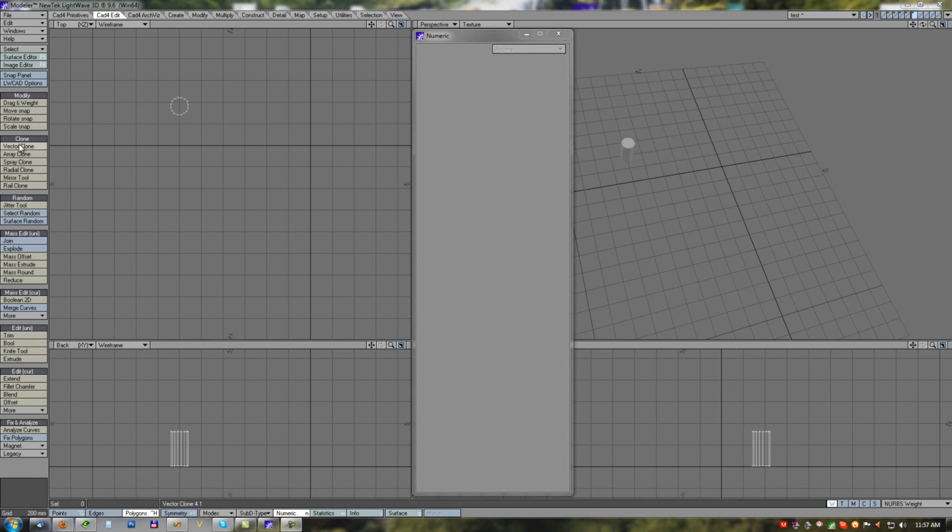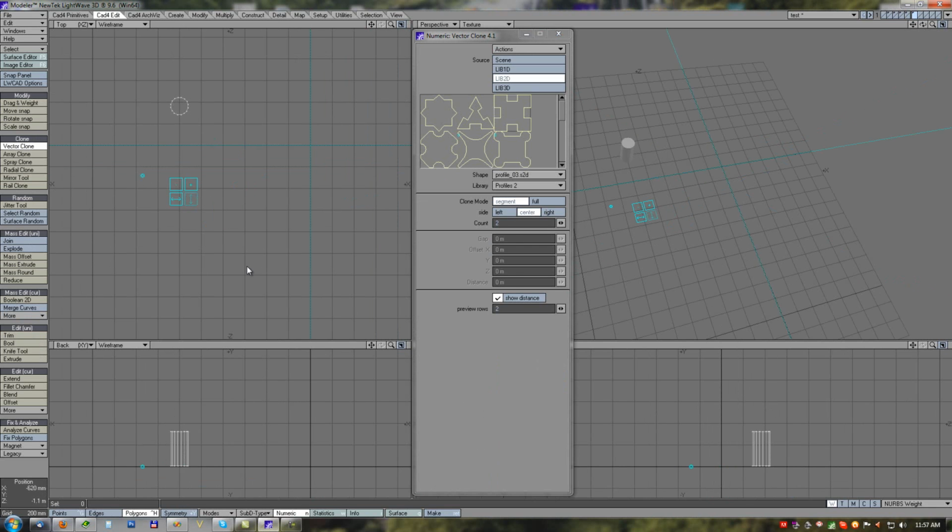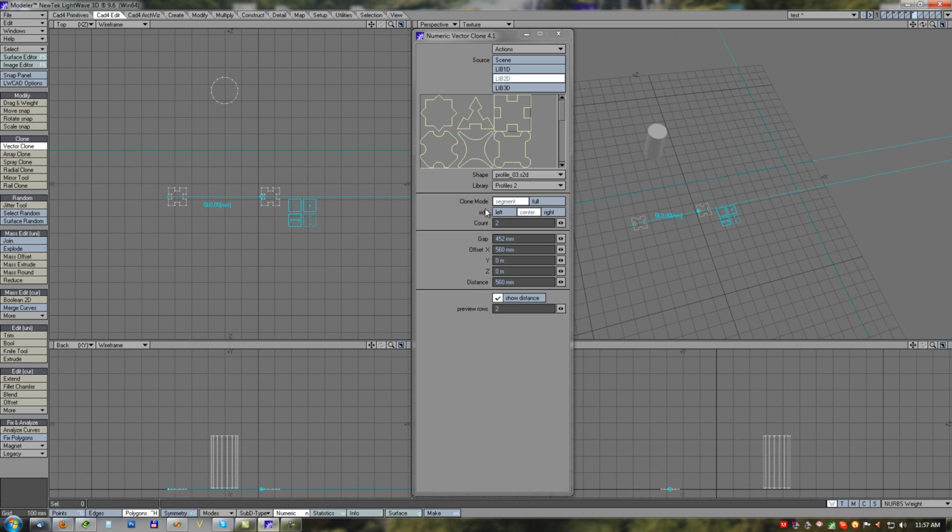The next addition is in vector clone. In vector clone we have a new side mode option in the numeric panel, so we can decide where the clones will be placed: on the left side, the right side of the vector, or in the center.